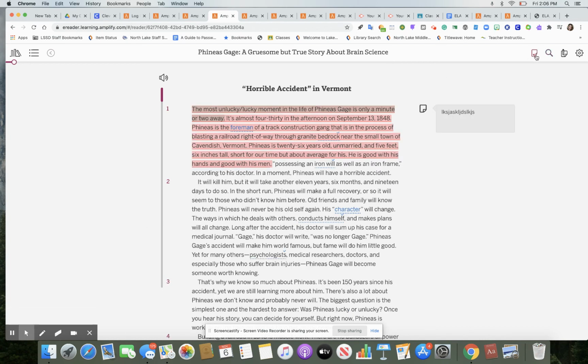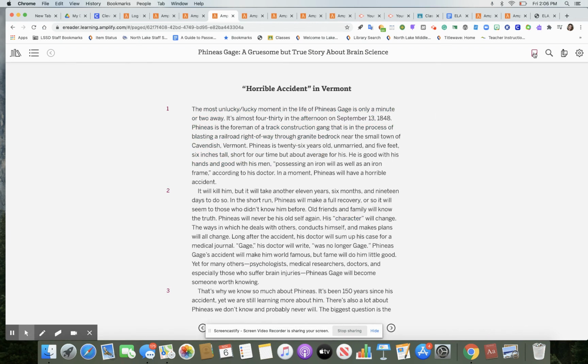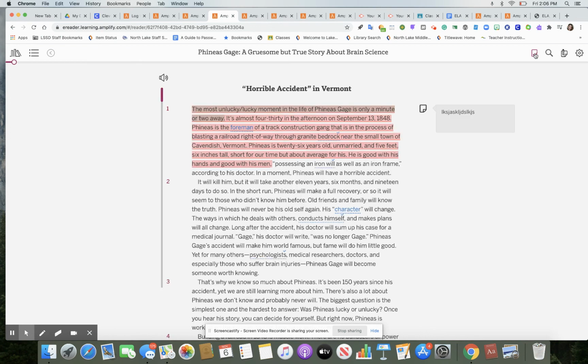And then this little flip page icon, if I flip the page, then I can see the same page without all the highlights and annotations. So it just makes it clean again. And then I can flip it back over. And there it is with the highlights and annotations that I put in. So it's kind of nice to have that option, to have it both ways.